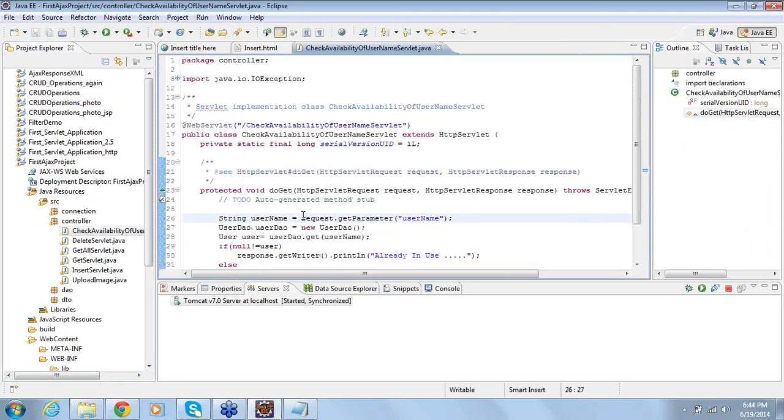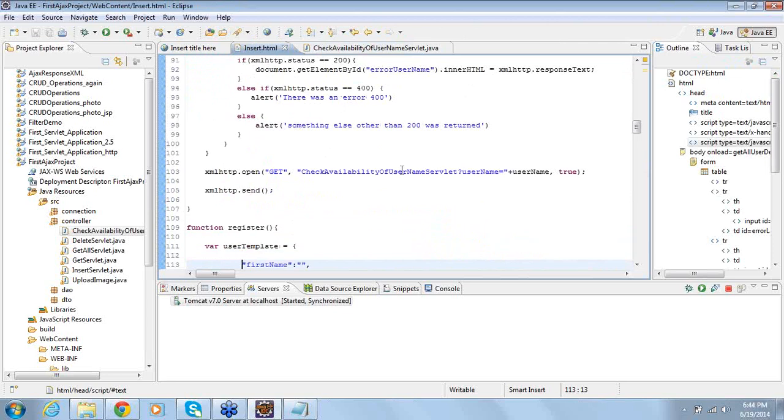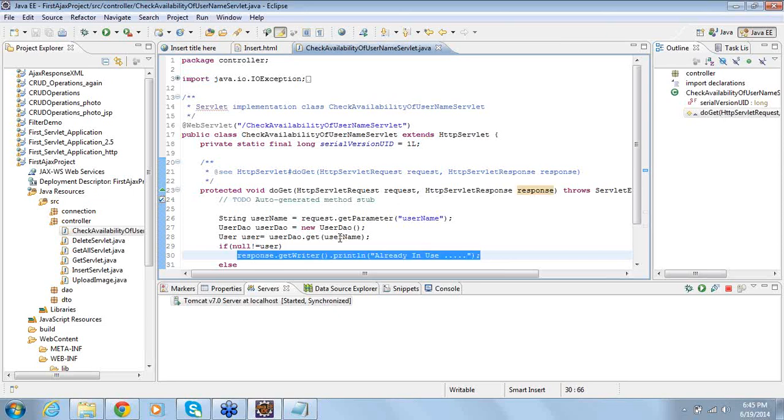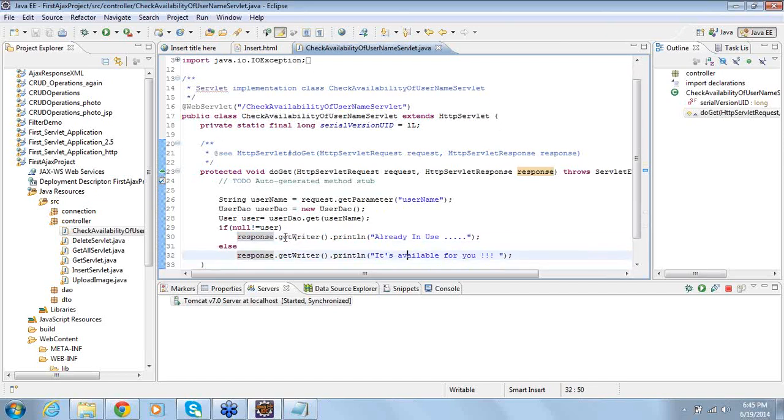What I'm doing in the servlet is request.getParameter. Why are you doing request.getParameter? Because when you call the open method, you have a URL as a second argument, and the URL is carrying a value. It's a get request. So you got a username and you created a DAO object. With the help of the DAO object, you check whether this username is already available or not. If a record exists with the username, then you say it's already in use. Guys, focus here. You're printing on the servlet only. Otherwise, you said it's available for you. So this is your response.